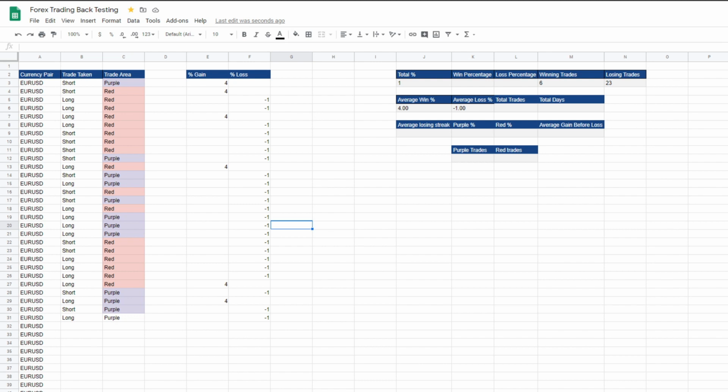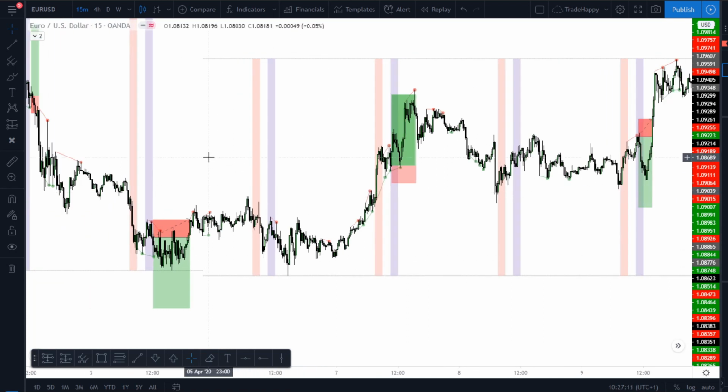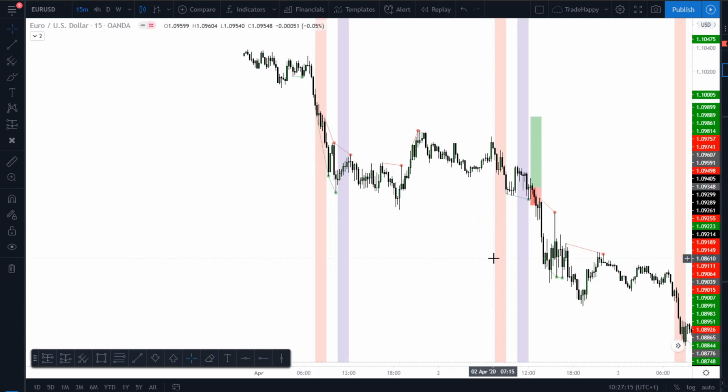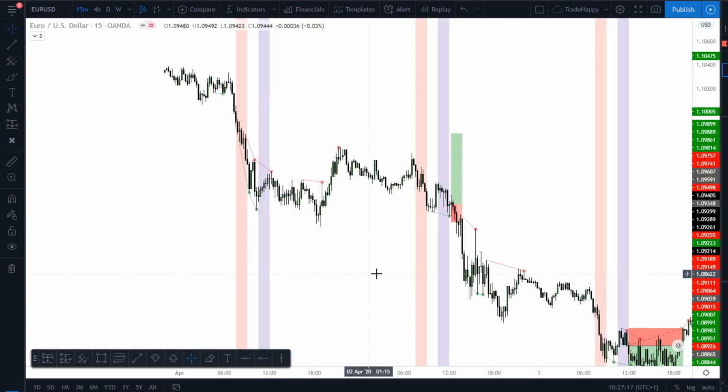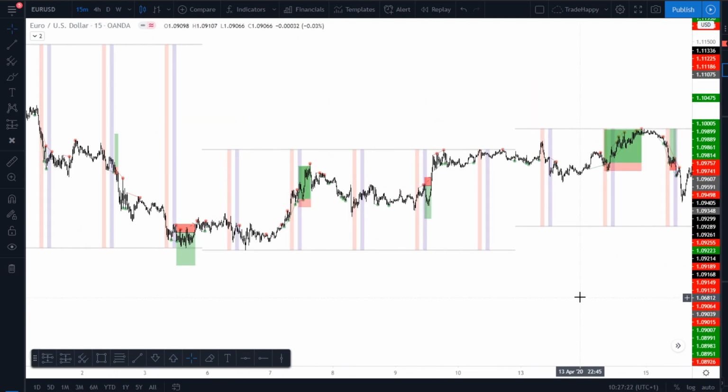So as you can see from the backtesting, we had 23 losing trades, 6 winners, and a total of 1% profit after all of that. It is only 31 trades, but we took 31 trades that dated back to the 1st of April. So it's not particularly good.